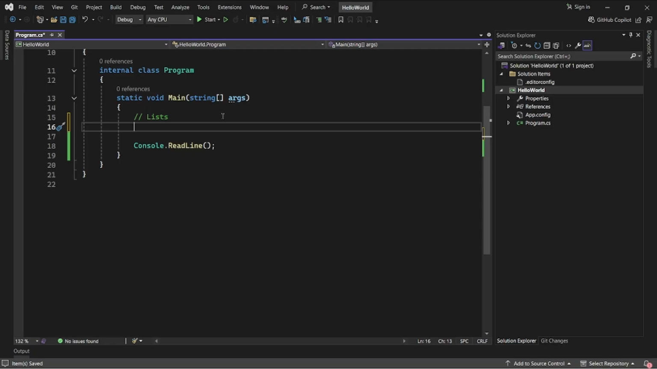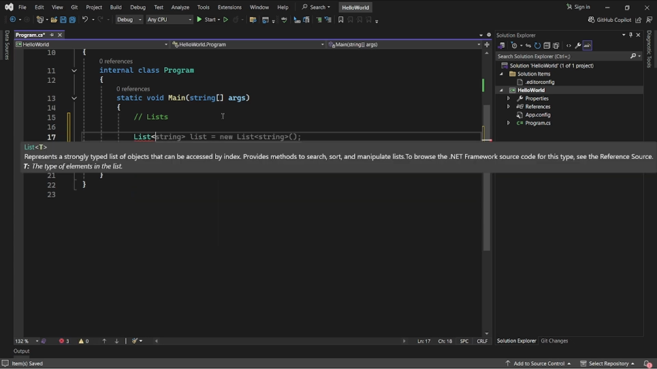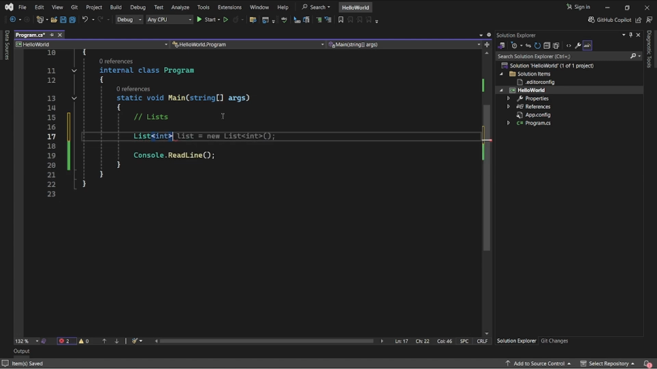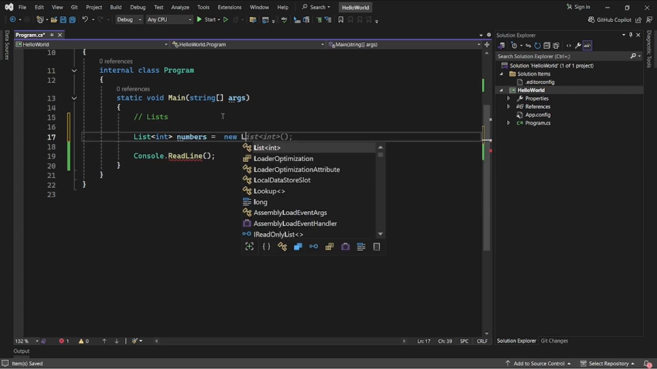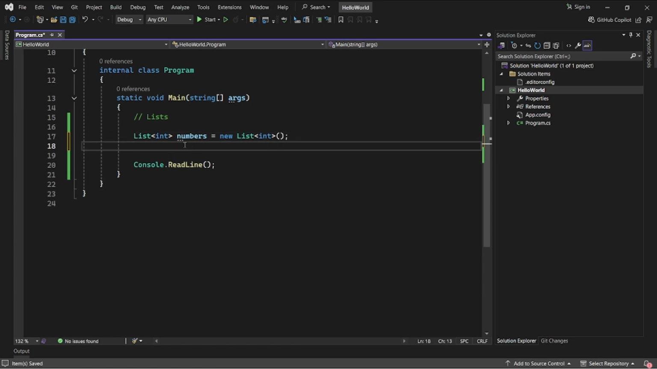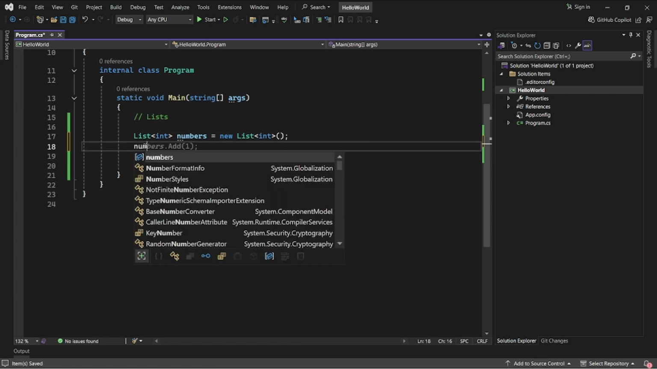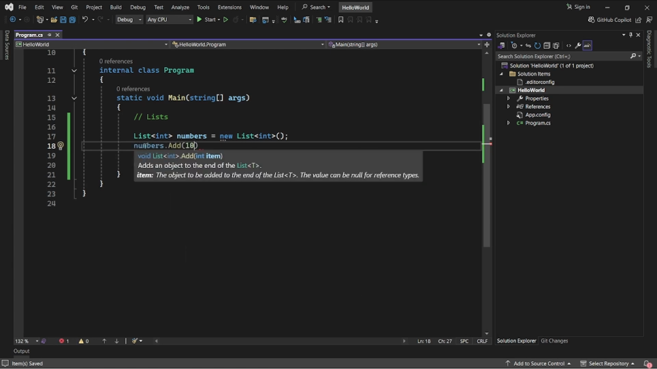Let's declare a list. To declare a list, you should add this List keyword and then you have to define the data type of the list that you are storing and the list name, and I named it numbers, and an equal sign. You have to define it like this and again the data type, and then brackets and semicolon. Once you declare the list, you can add values to this as numbers.Add(10) and 10.